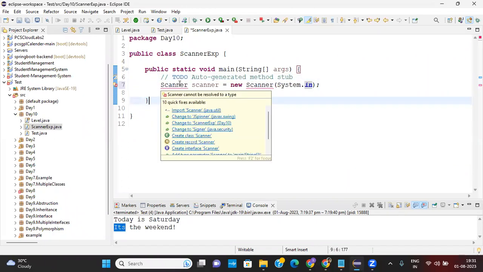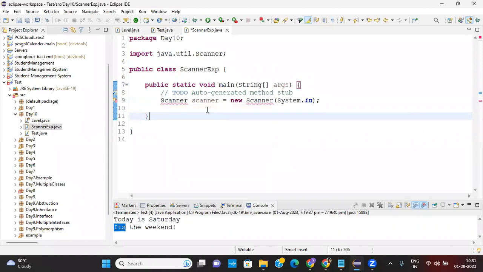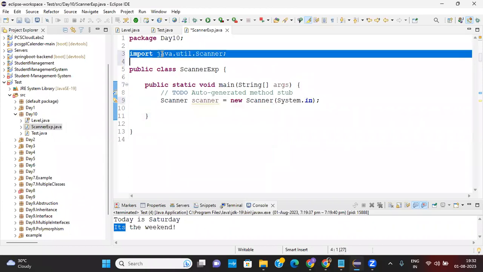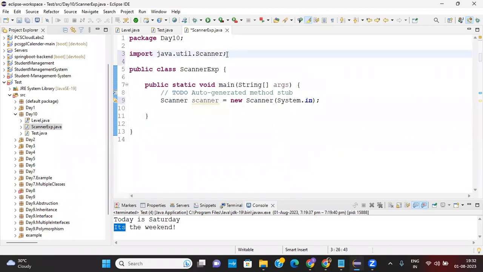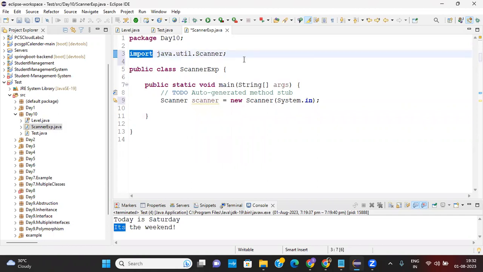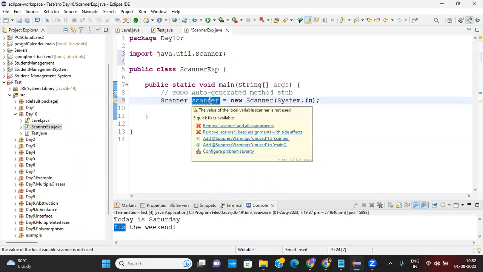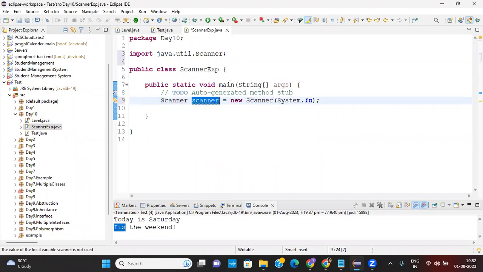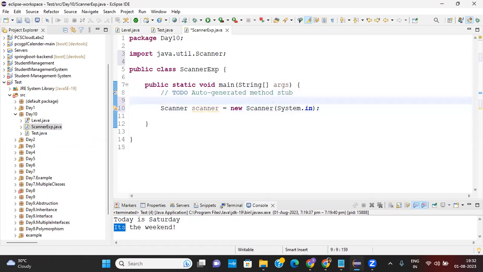So now it asks me to import the Scanner class from the java.util package. If I click it, it does the import for me, or you can do it manually: import java.util.Scanner. So now we have created the Scanner class object. Let's see what this will do.